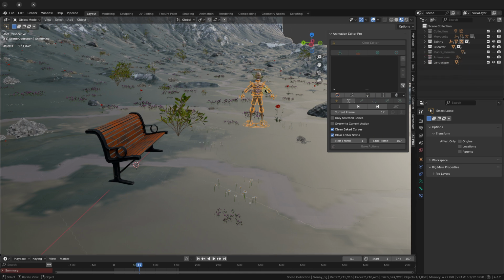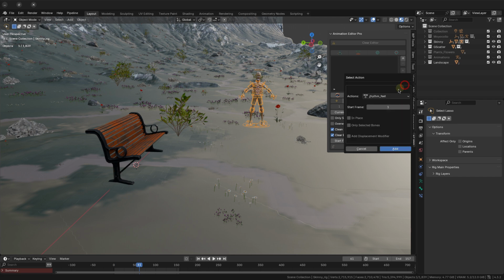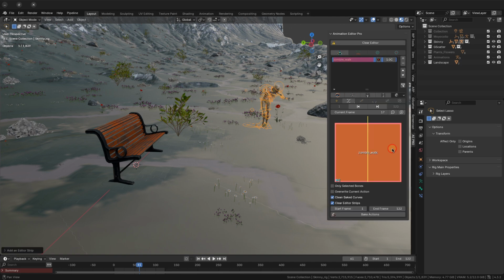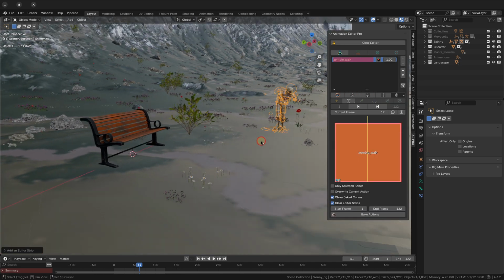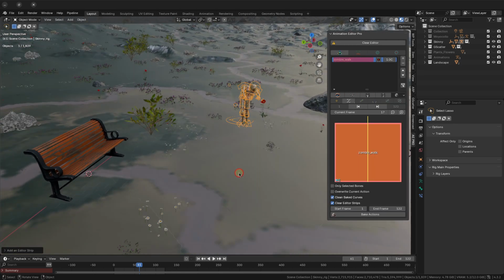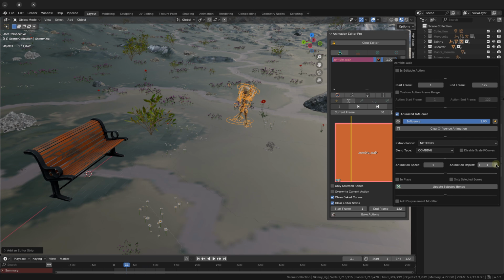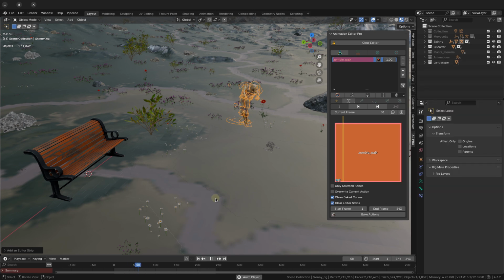The initial step involves the addition of the zombie walk action. Use the Add Editor strip from existing action operator. This function filters actions based on compatibility with the selected armature. Fine, let's see how it looks. Very scary indeed. Let's change animation repeat to 2.